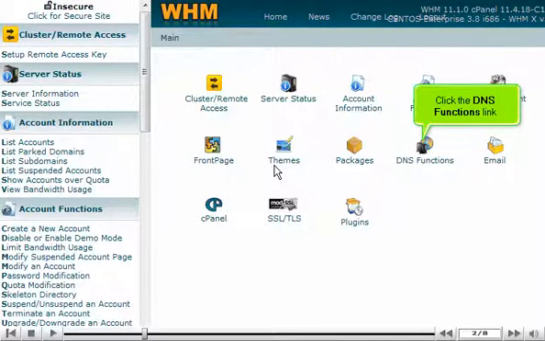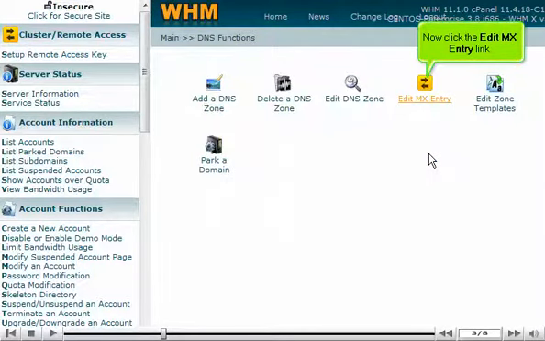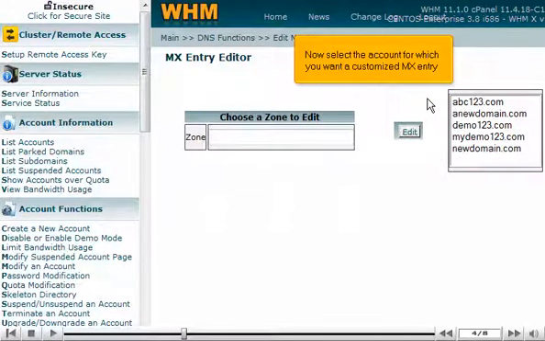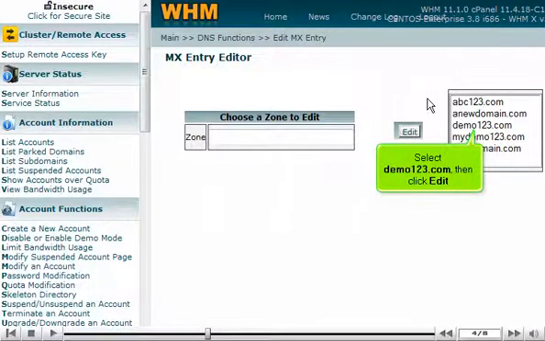Click the DNS Functions link. Now click the Edit MX Entry link. Now select the account for which you want a customized MX entry. Select demo123.com, then click Edit.